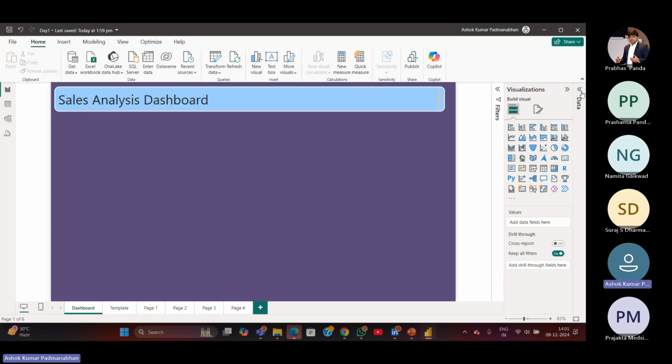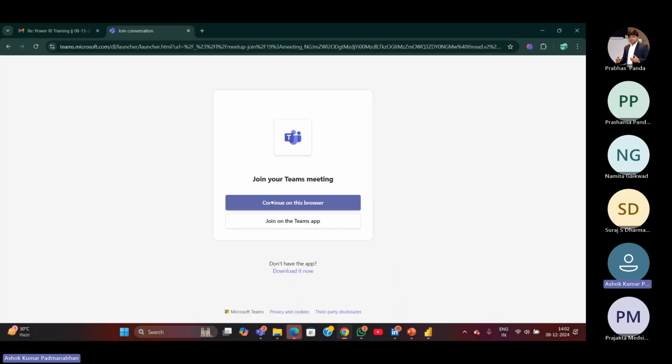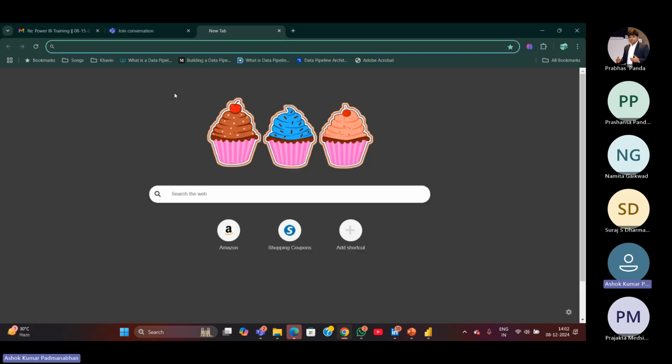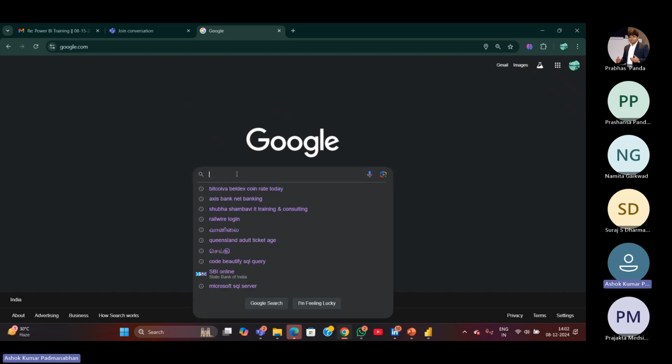Okay. Now I want to build a dashboard. Before making a template, I want to insert an icon, which means I want to insert a logo. Now let me go to the internet. I will download one logo, say Google.